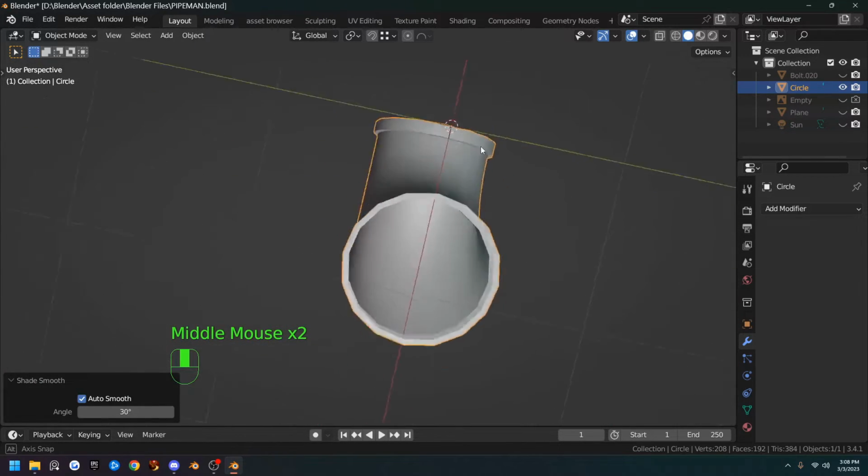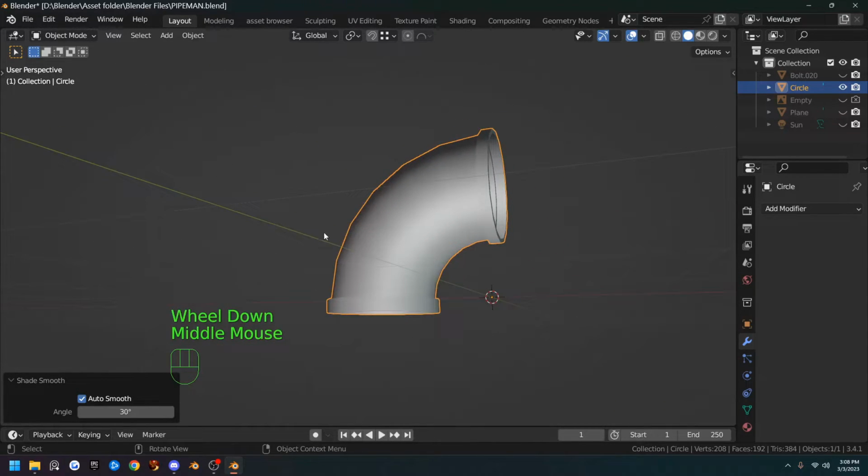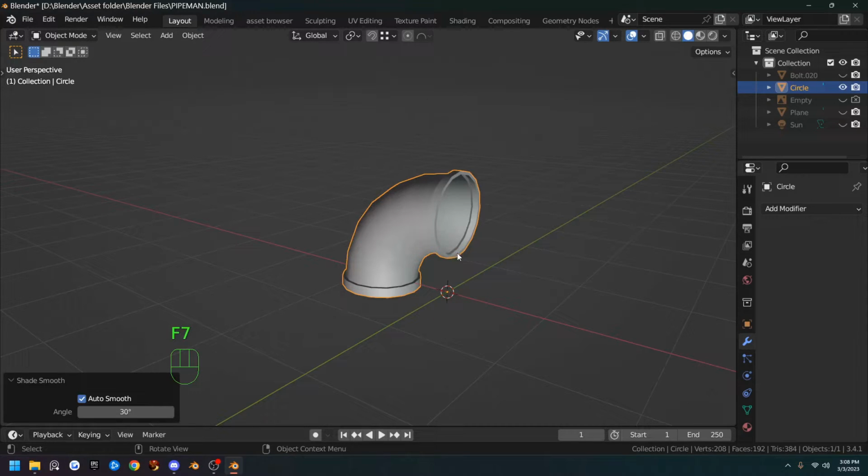And I was struggling really bad doing this in my 4-hour live stream making my little pipe guy the other day. And the last way I wanted to show you guys how to do this was with the Bezier curve. So we can go ahead and delete this.